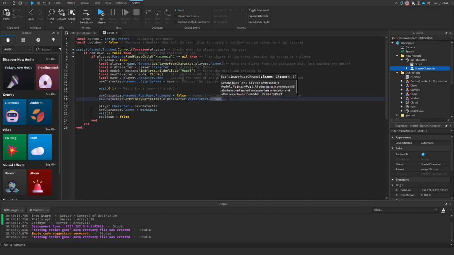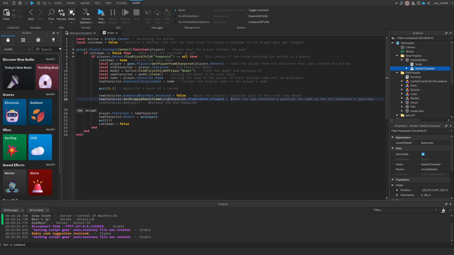Alright, new character set primary part C frame old character. Yes, I do actually want that. Makes the new character's position the same as before. I don't even want to, it's just AI doing the entire work for me.